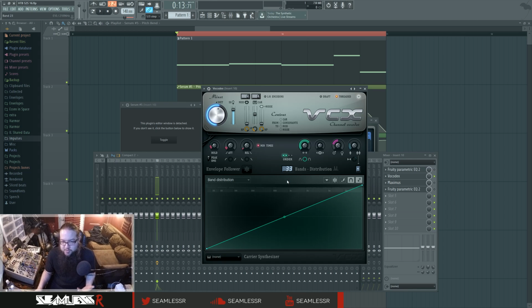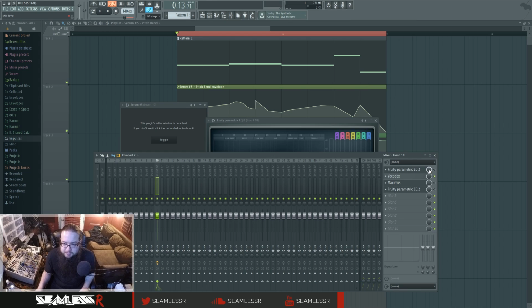So I'm not going to explain super deeply what the band distribution window does, because it's a little bit difficult to grasp, just because of the visual way they represent the change to the bands. But this sound didn't really rely too much on that, so I'm glad. And not a single other thing happened inside Vocodex.